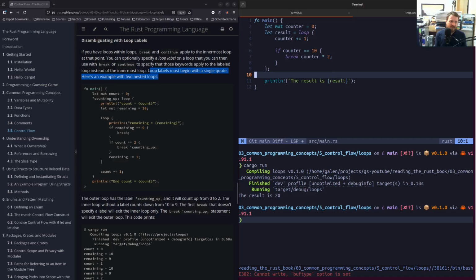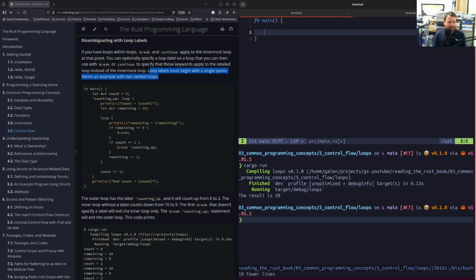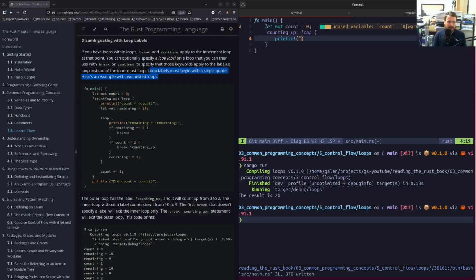Here's an example with two nested loops. Let's do it. The first thing we've got going on here is we'll create a mutable u32 integer variable called count. And here we're going to write this label. What is it? A single quote, counting up. And that's basically the name of this loop. So inside of that, we'll use the println macro, and we might say something like our count is equal to the actual value of count.